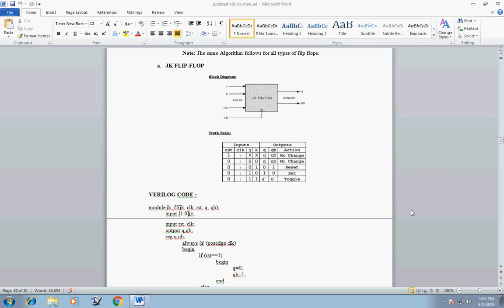So let us now see the block diagram of the JK flip-flop, where J and K are the two inputs. I have considered a reset, along with a clock which is continuously provided to the JK flip-flop, with two outputs Q and Q bar. Now let us look at the truth table, and later we will see how the Verilog code is done.